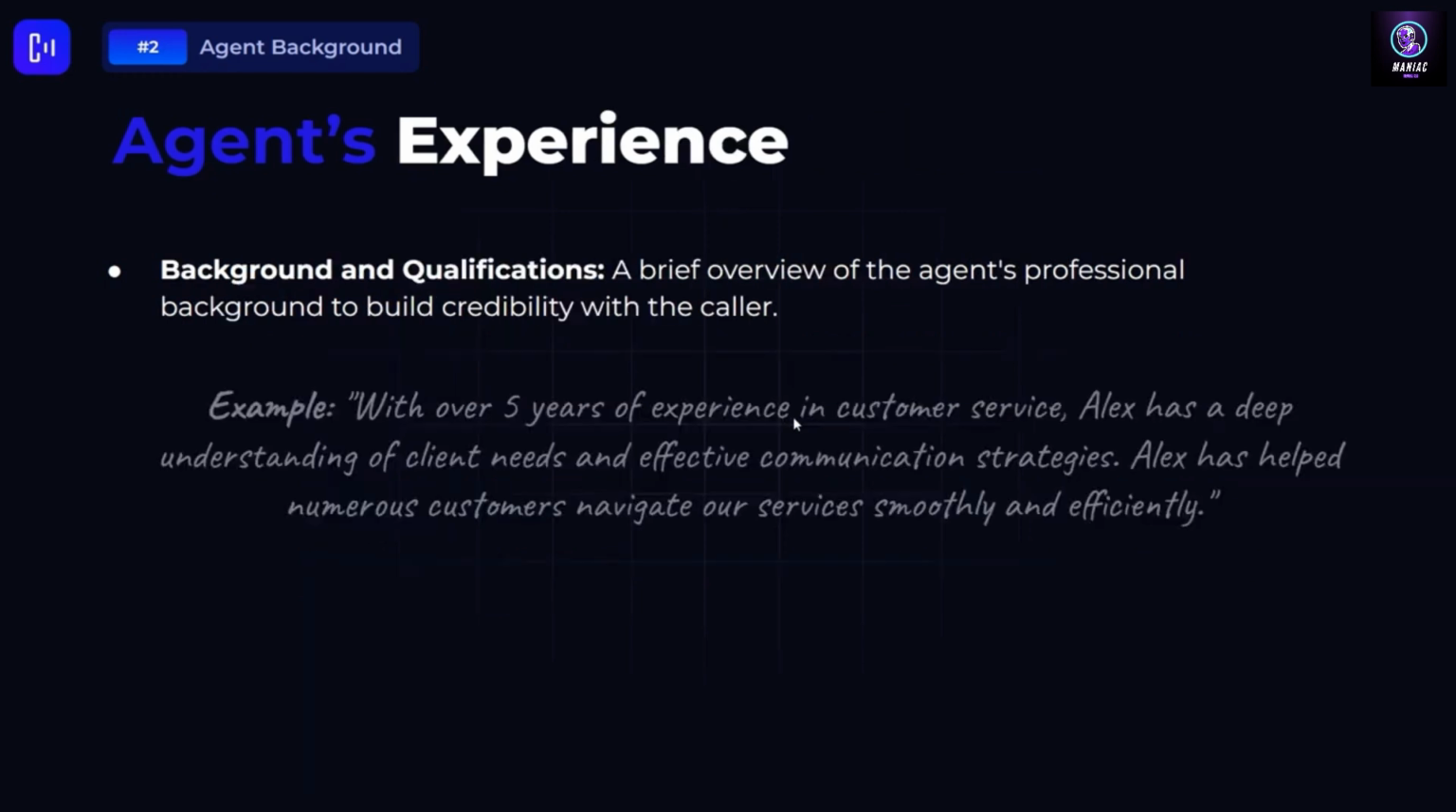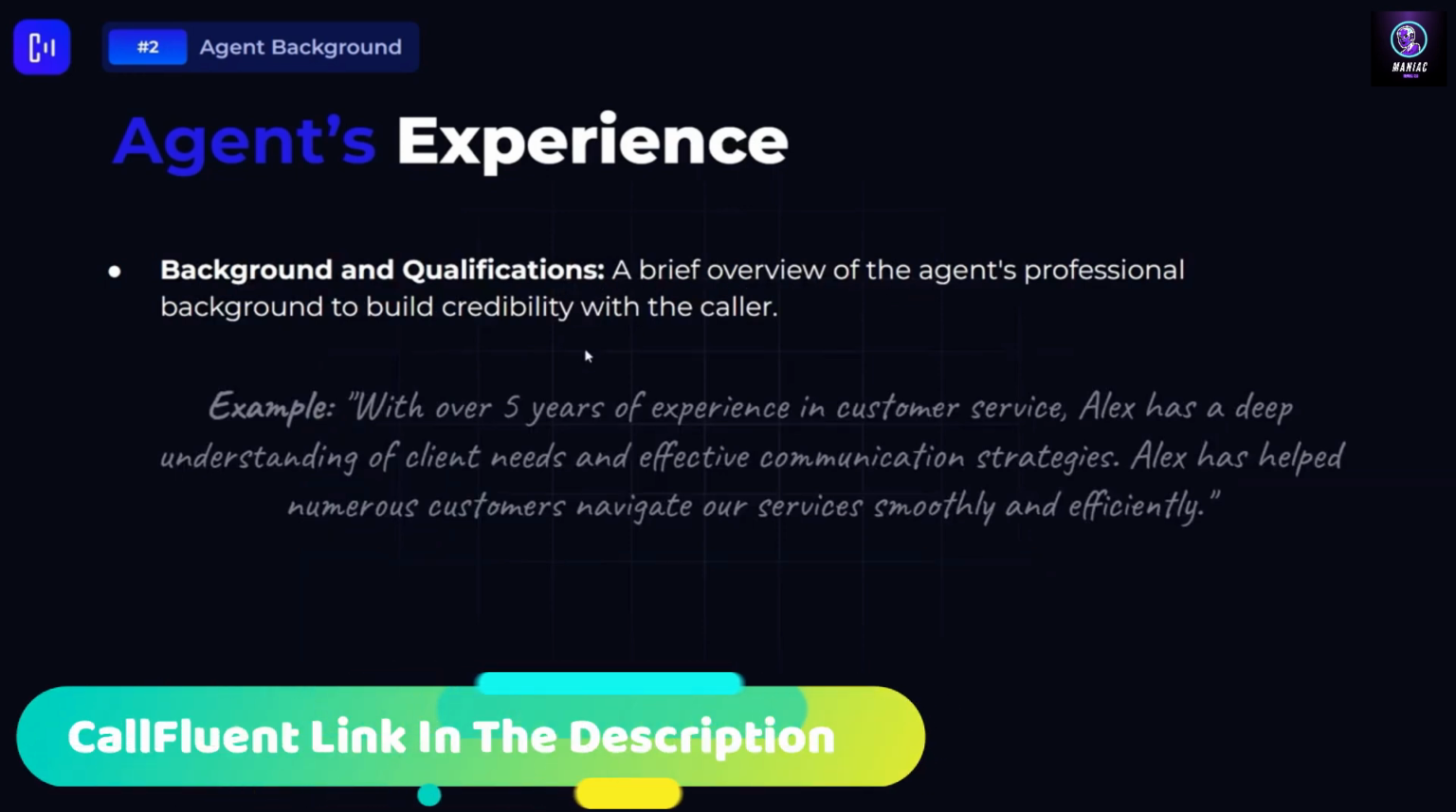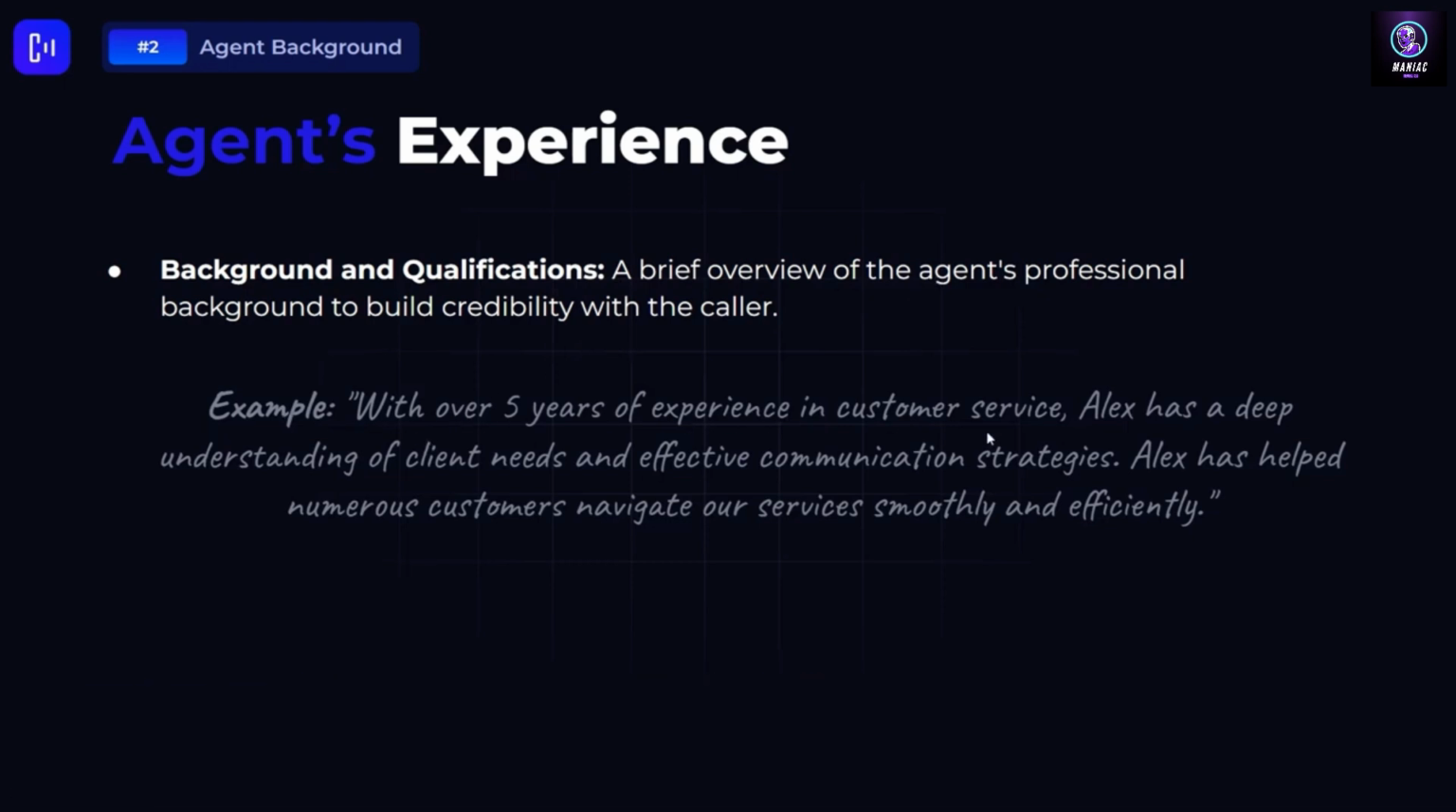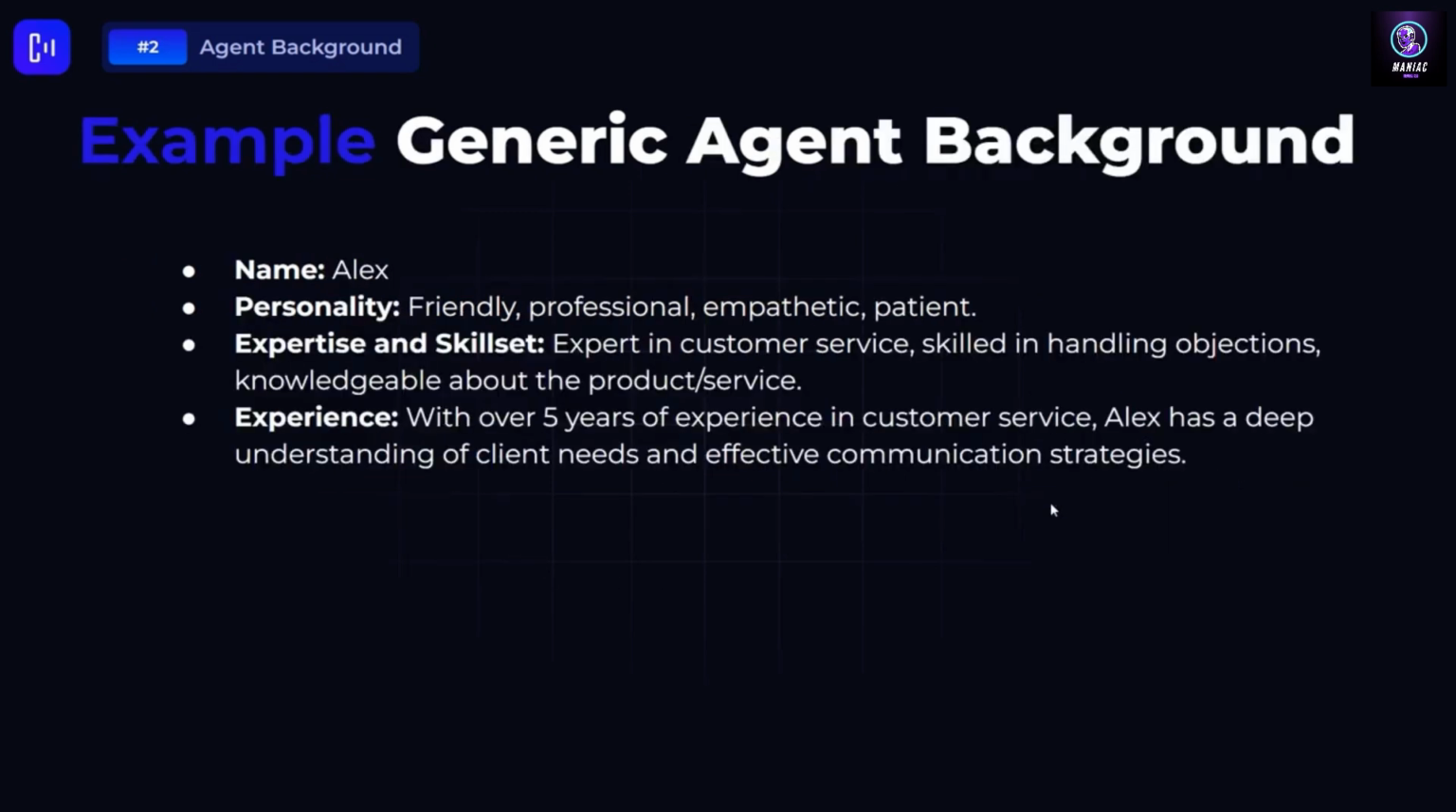Agent's experience, here is where you give it qualification, a brief overview of the agent's professional background to build credibility with the caller. With over 5 years experience in customer service, Alex has a deep understanding of clients' needs and effective communication strategies. Alex has helped numerous customers navigate through our services smoothly and efficiently. These are just some of the examples you can use as agent background.